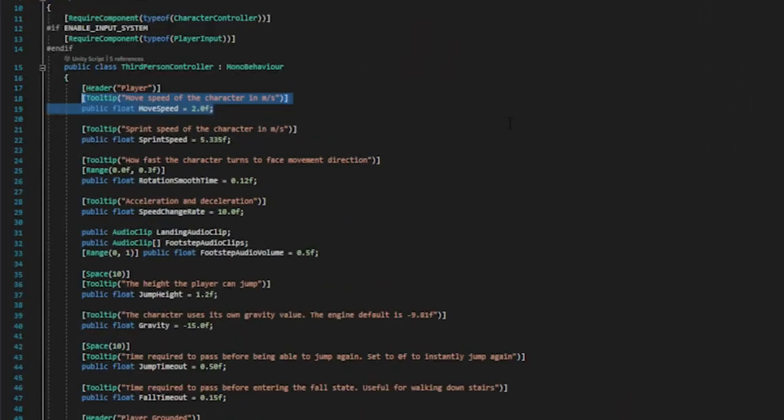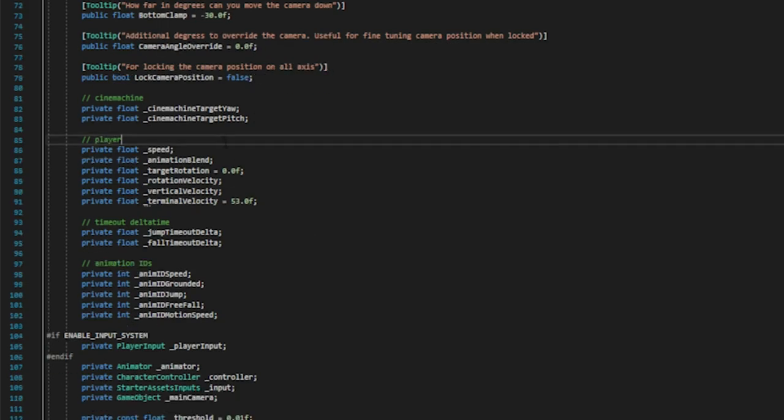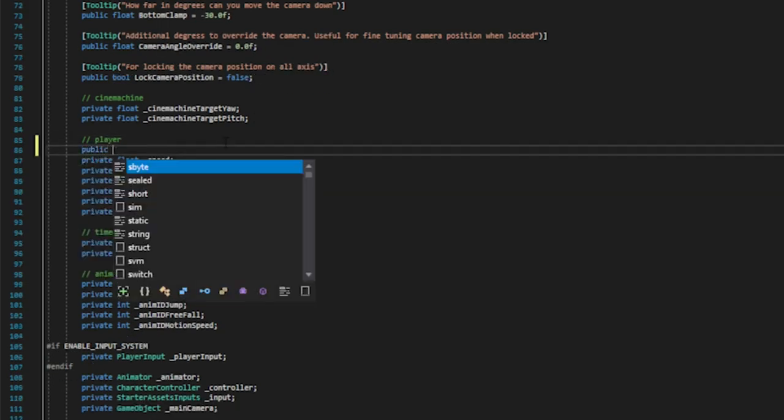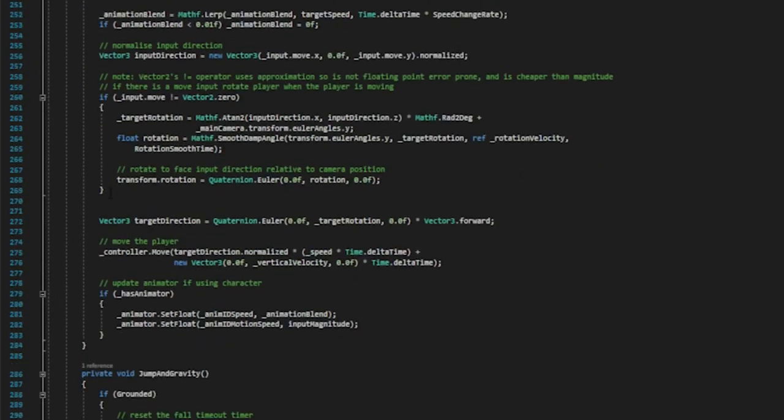In the third person controller script, it's actually quite simple what we gotta do. First of all, let's select this and duplicate it and rename it to strafe speed. For the value, we'll do 0.4. Scroll down, and over here we're gonna create a public bool called strafe. Then you want to find the move function, and over here we want to find this portion right here.